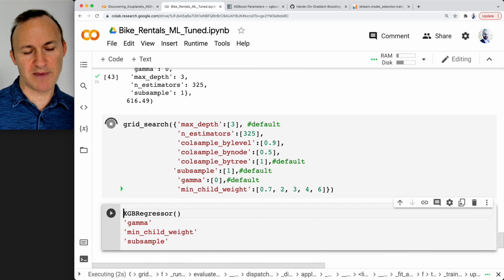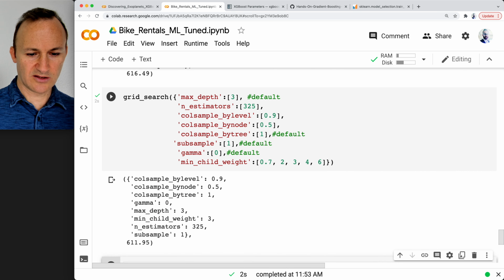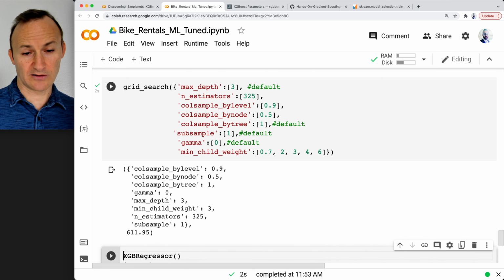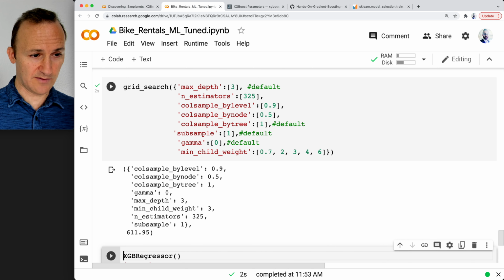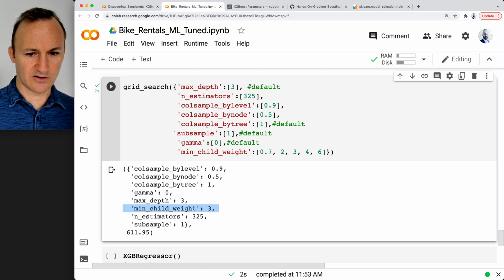See, without knowing much about it, if you have the range, you can actually do something with it. And look at that. We found an improvement with 3. Okay, so awesome.